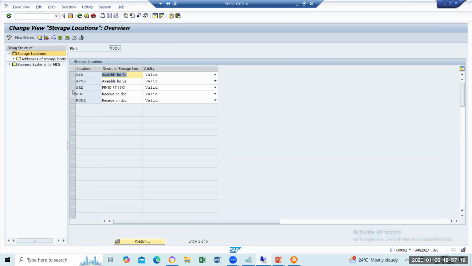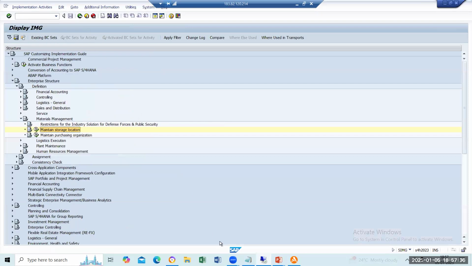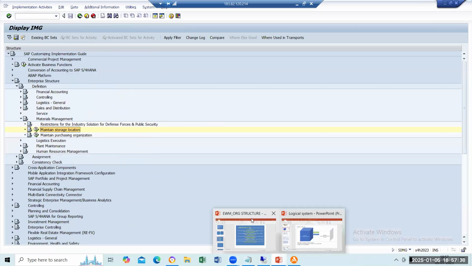Here we could take only so we will delete all these three: AFS, PRD, ROD. These are our required storage locations. Now storage locations have been created.